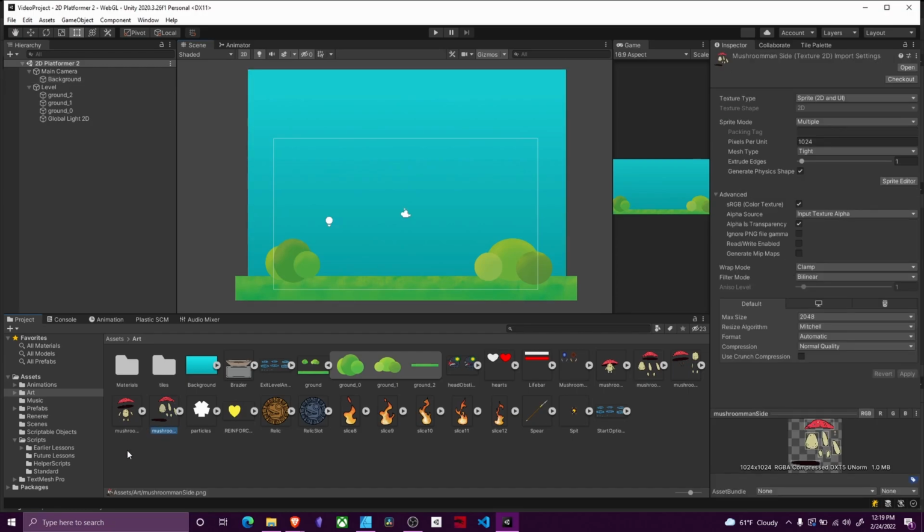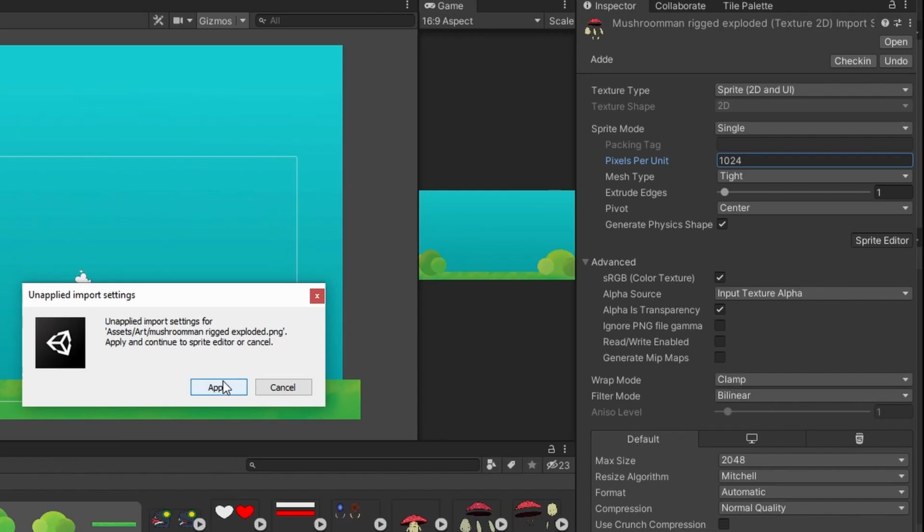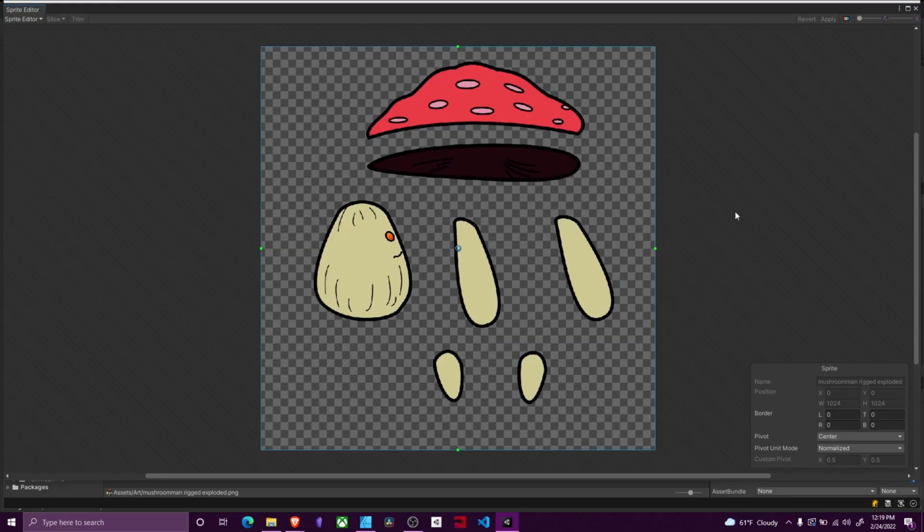So this one right here is our guy. We want to make sure it is on Sprite 2D and UI. It is set to single, and your pixels per unit, you can manipulate this if you wish. I'm gonna do 1024, so it's gonna be high resolution. And then we're gonna click this Sprite Editor button. I'm gonna hit apply. Do note this is a 2D project.